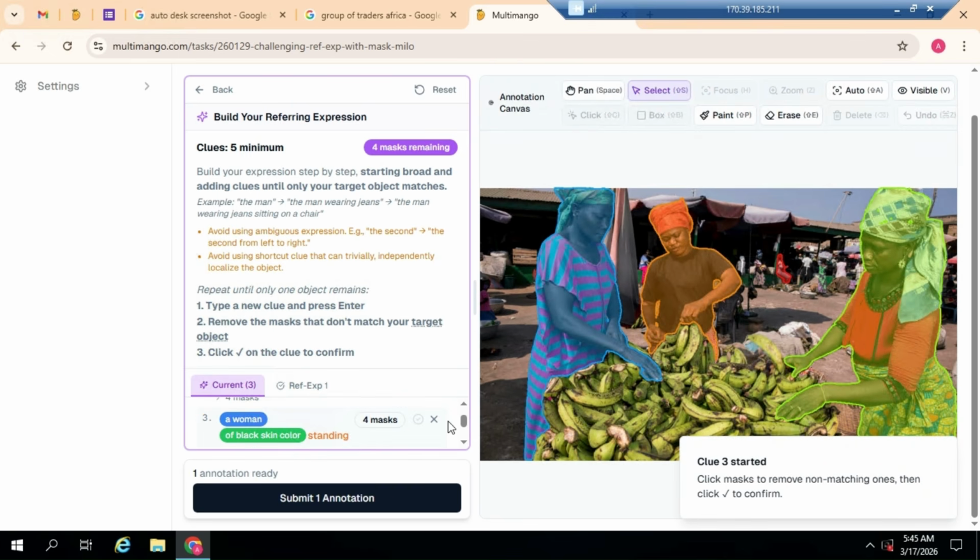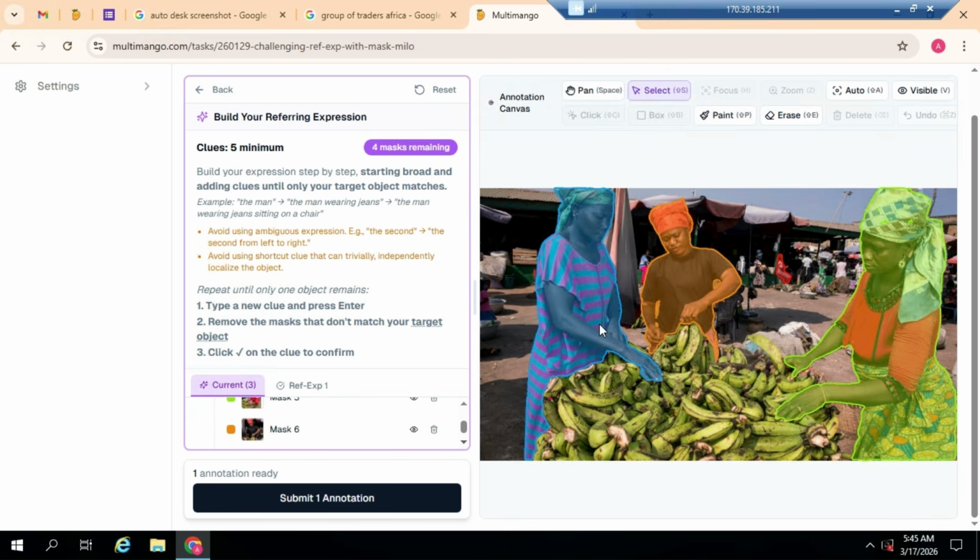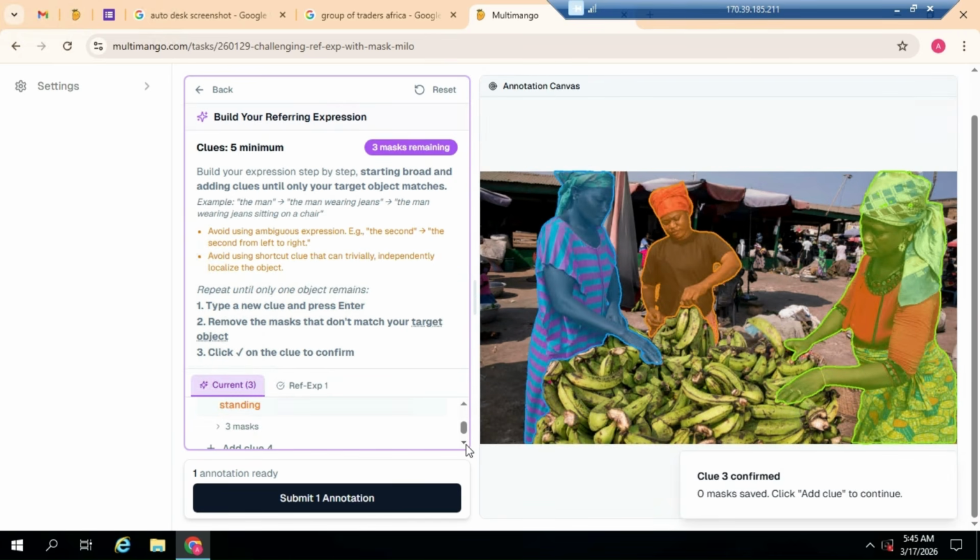The tray has started. Then I will still select. So one, two, three, they are standing. This person here, this mask here is not standing. I have to delete because I'm working with the description I give. So I should have three masks here. Then I will now click on confirm. I've confirmed the third clue.